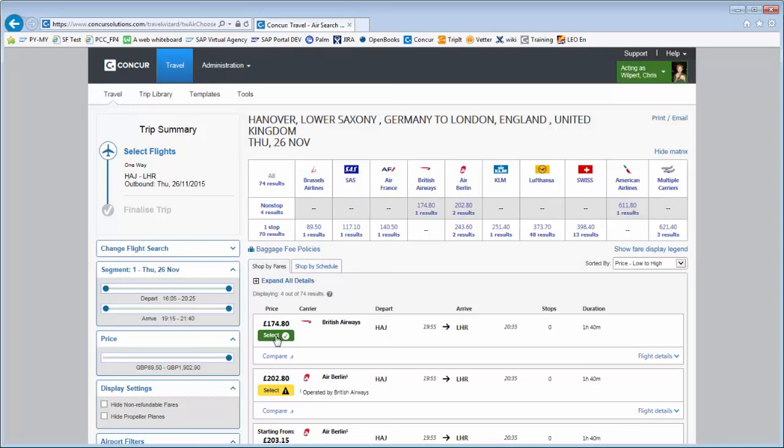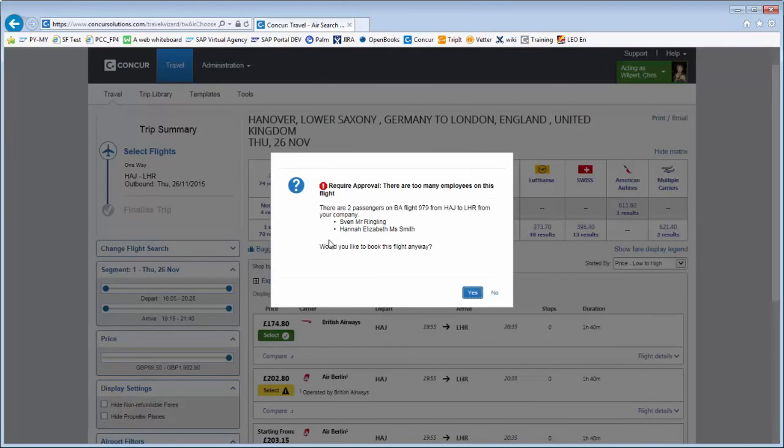So what happens if, acting as Chris, I'm selecting this flight now? Well, that's exactly what happens. You see it says it requires approval. It gives the message we assigned to our rule earlier. I'm quite surprised that I didn't have any typos in there actually. And it also tells Chris that, well, these are the 2 colleagues that are already on the flight.